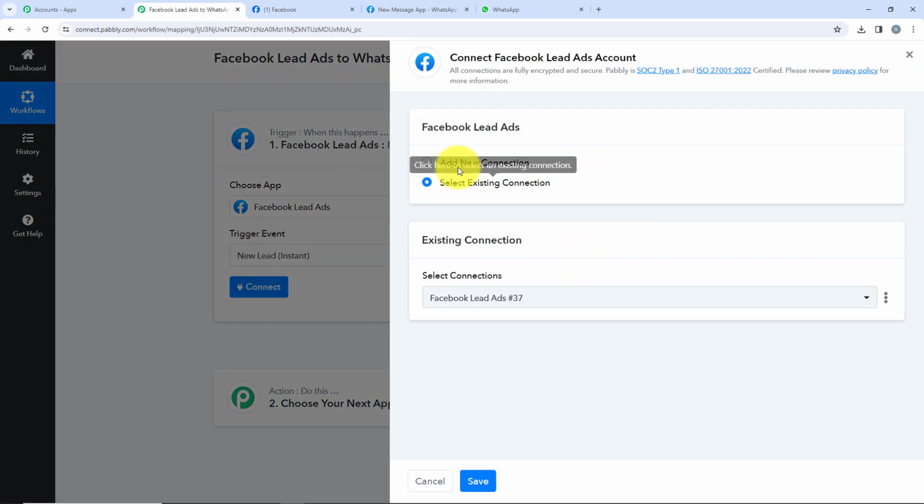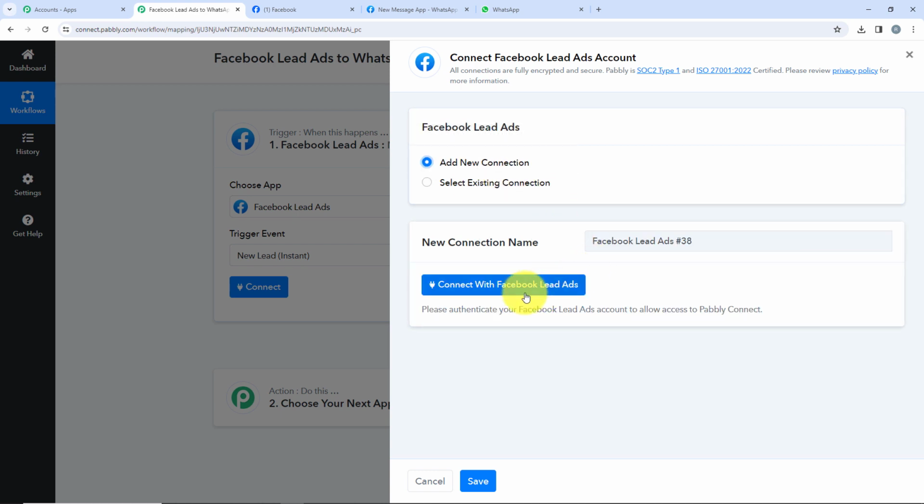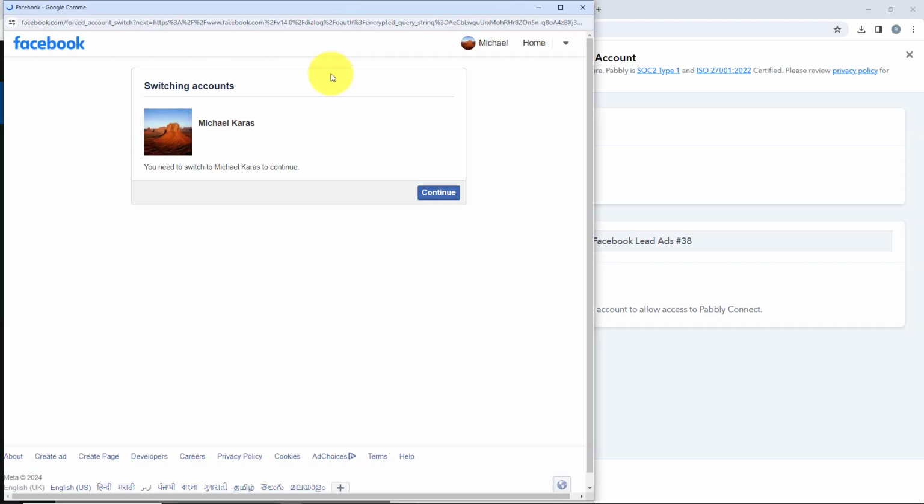And as soon as I click on Connect, it is asking me to add a new connection or select the existing connection. So if you have already connected your Facebook Lead Ads account with your Pabbly's workflow, you can click on Select Existing Connection. But I am going to click on Add a New Connection. And then I am going to click on Connect with Facebook Lead Ads. I'll select my account and click on Continue.